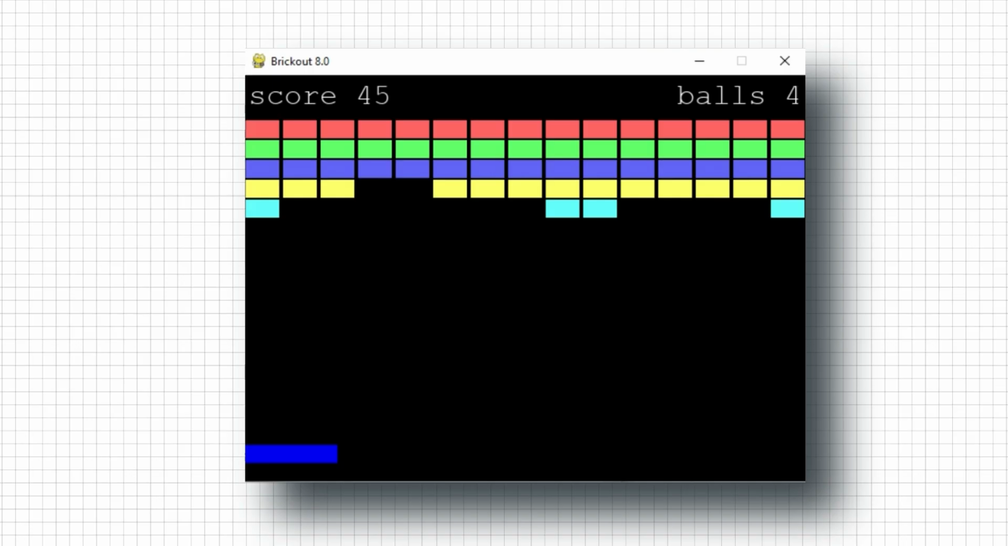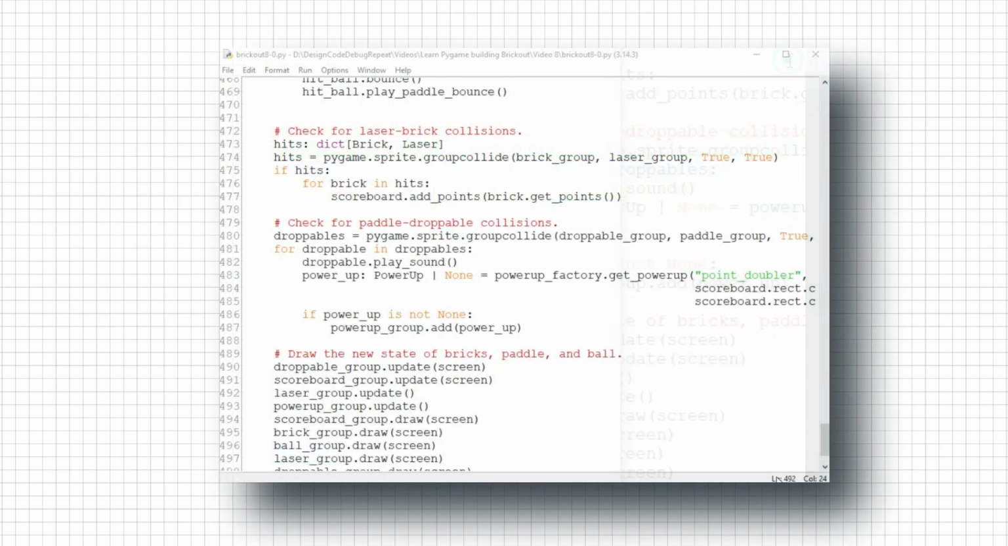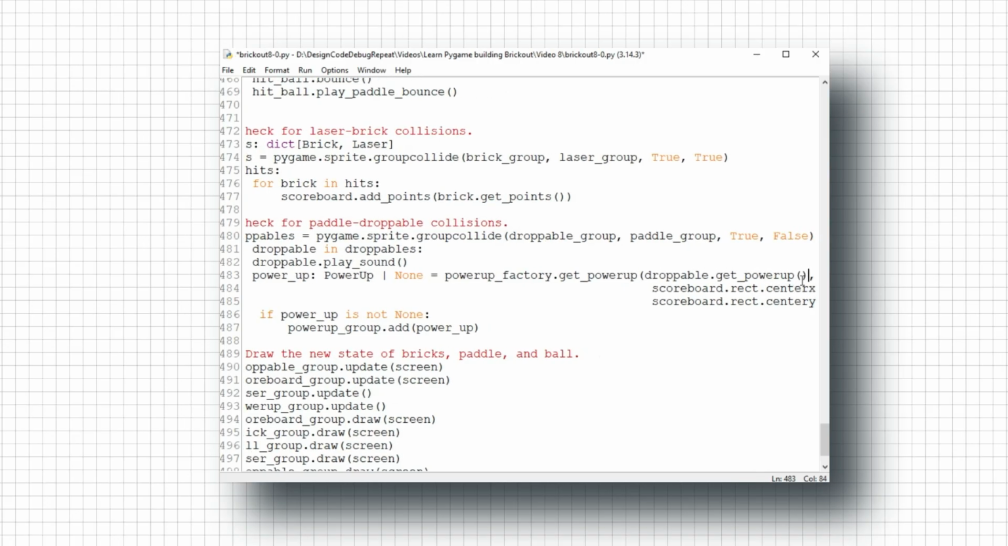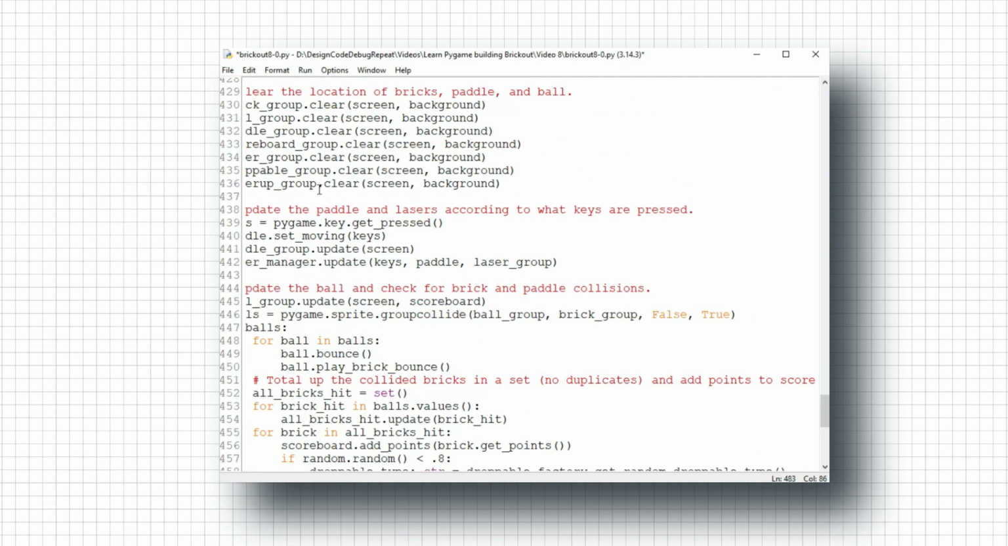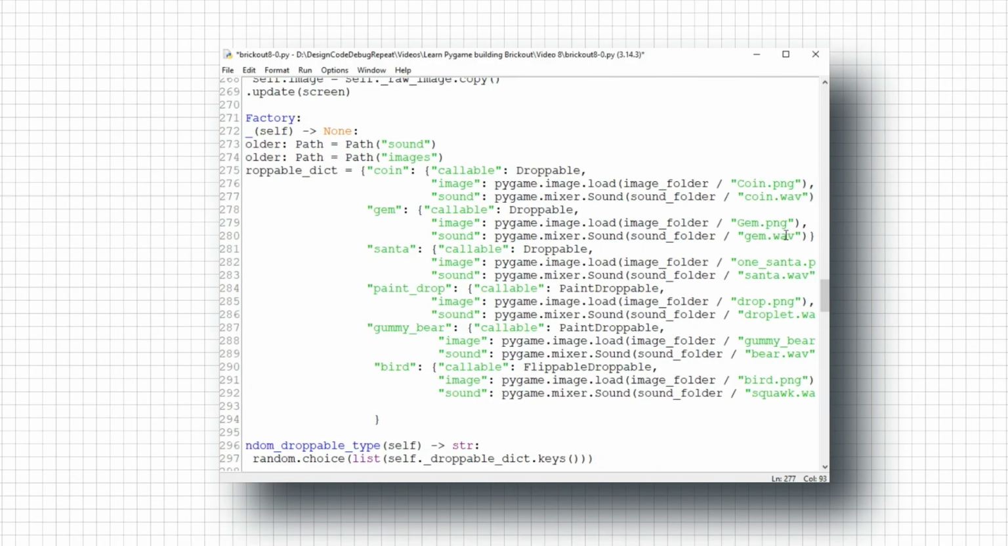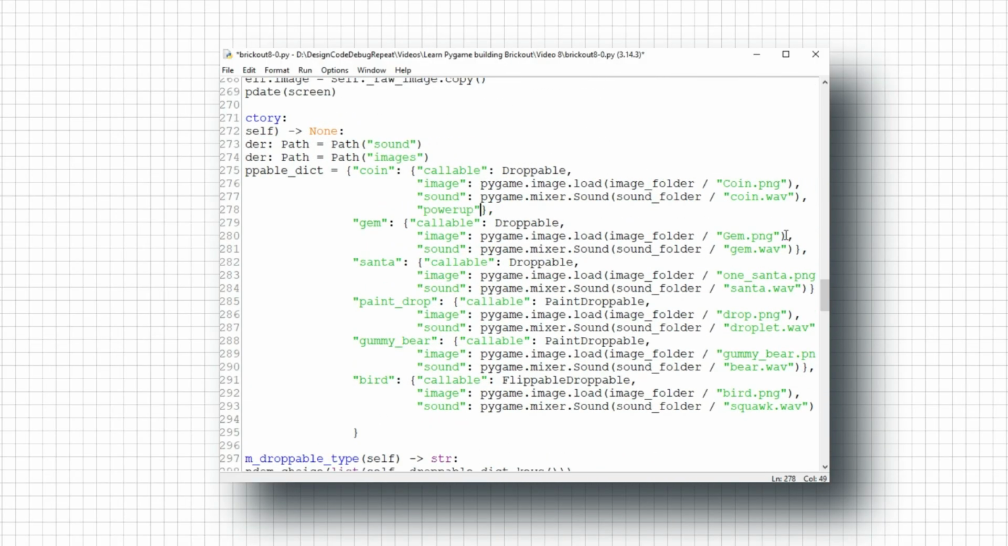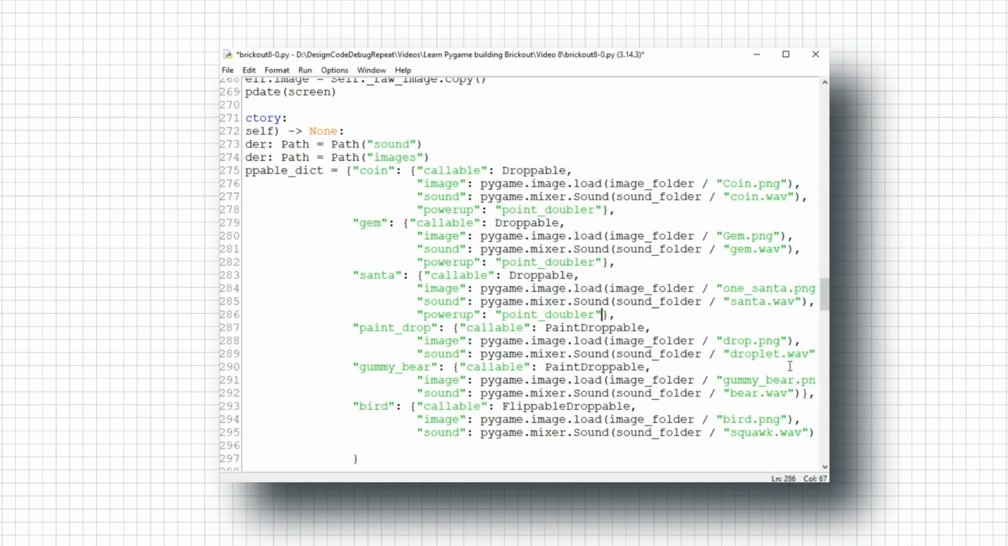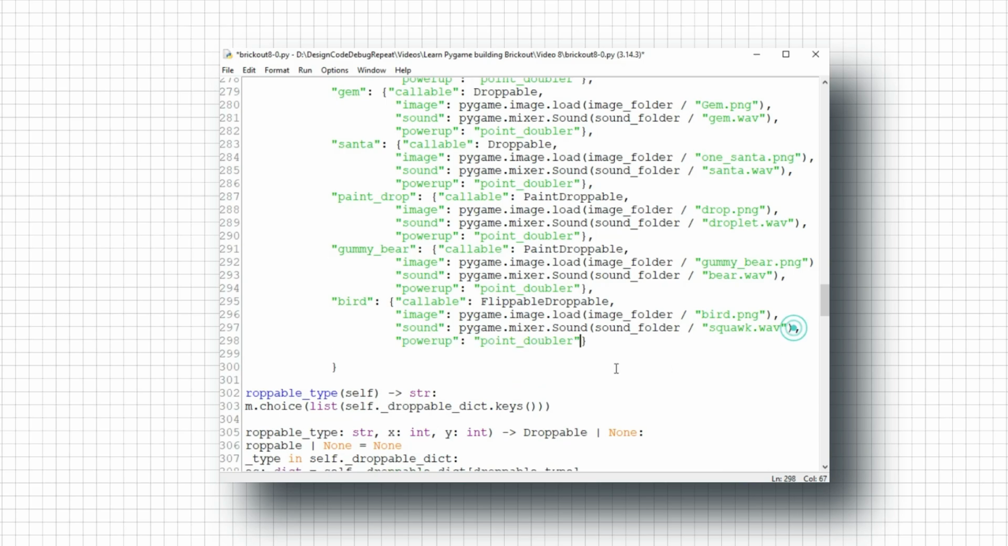I'm going to write droppable.getPowerup. That will be a method in droppable that returns the type of powerup. We'll need to add that to our droppable class, subclasses, and the droppable factory dictionary. Let's start with the droppable factory dictionary. For each entry in the dictionary, I'll add a new key, powerup, and for now they'll all be either point doubler or none. In the future, of course, we'll want each droppable to generate a different sort of powerup.